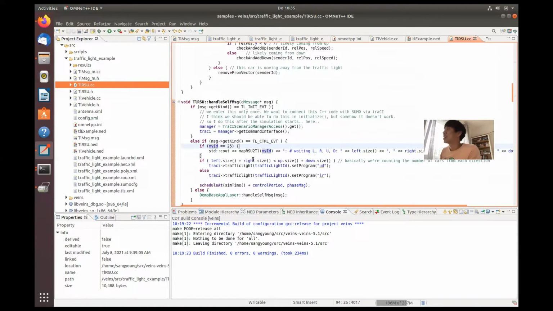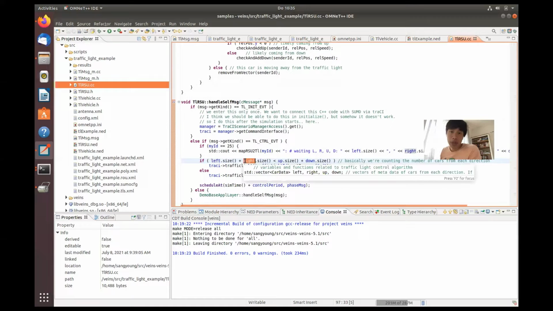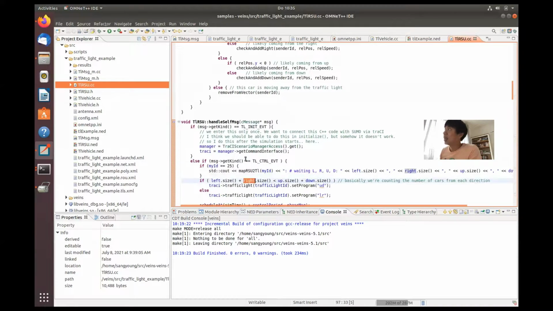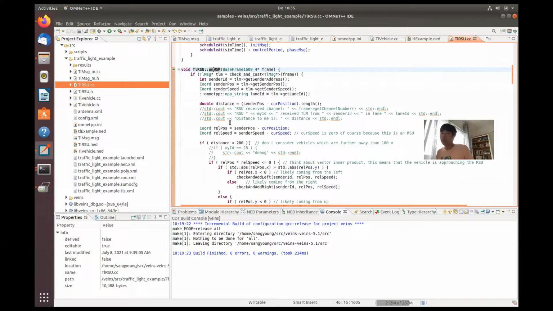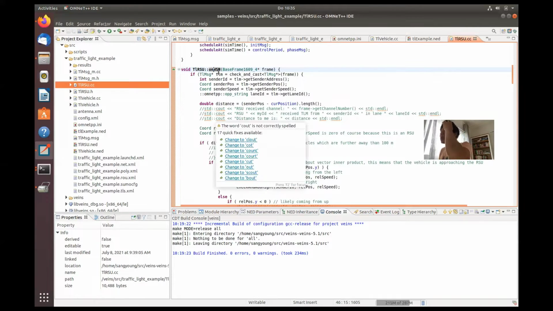And one more thing. We are counting the number of cars from the left, right, up and down direction, and this has to be somehow maintained. How I do it is that upon receiving a WSM from the RSU side, when the RSU receives a message, it checks how far this message has come from and from which direction the sender is. We maintain this data structure, which is left, right, up, and down.